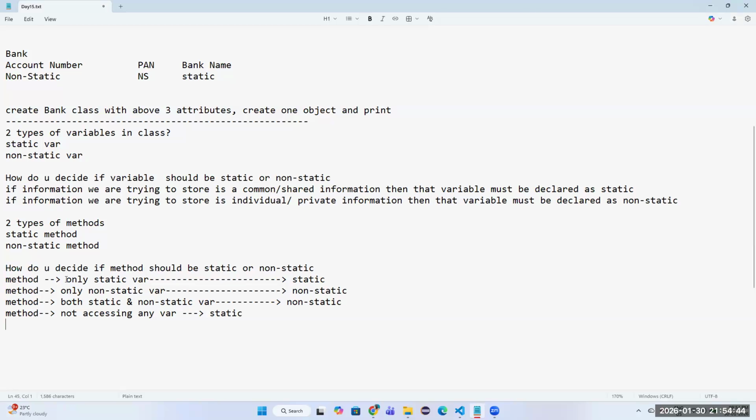In that method, if you are accessing only static variables, then what should you do? Declare the method as static. If it is not accessing any variable, then also it should be declared as static. First preference is for the static method.